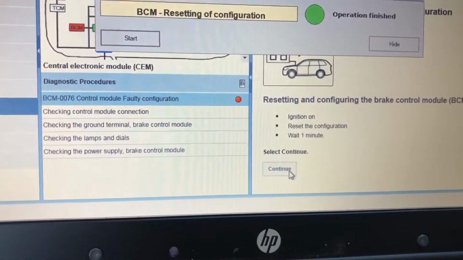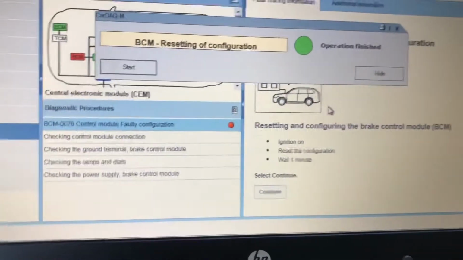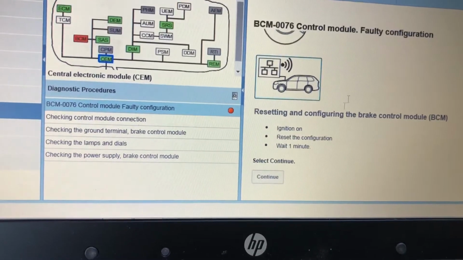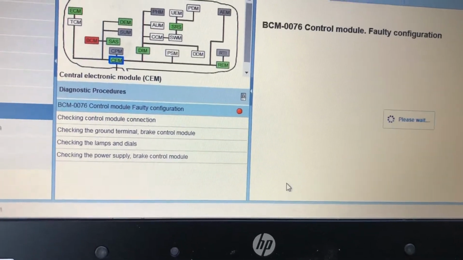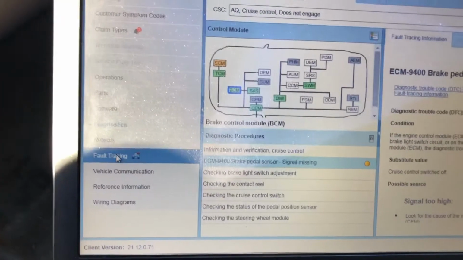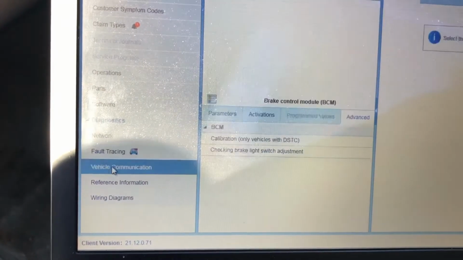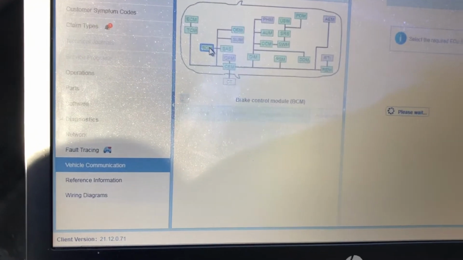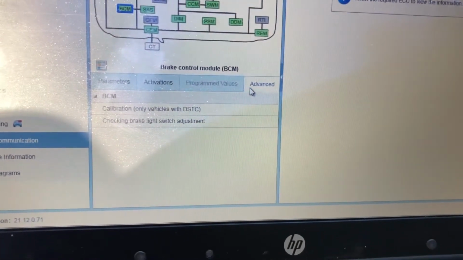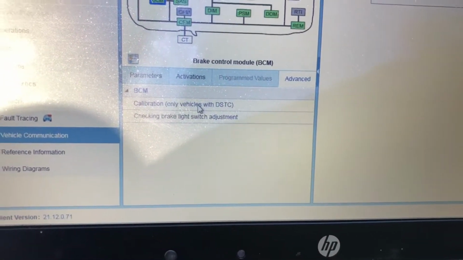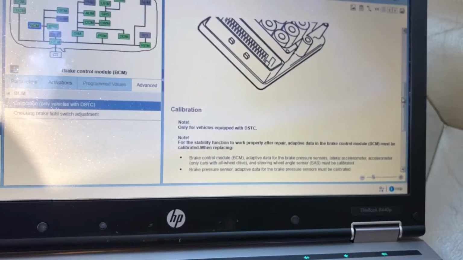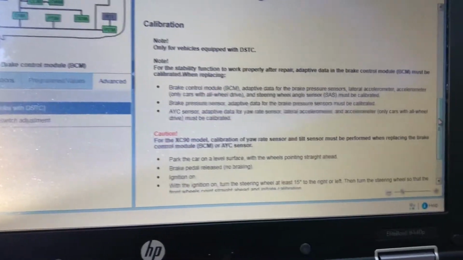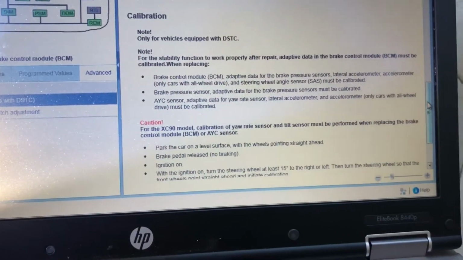We've waited a minute. We're gonna exit out of here. Hit continue. Then we're gonna go to vehicle communication, BCM and advanced. Here you're going to find calibration. So you must do this. Read that.